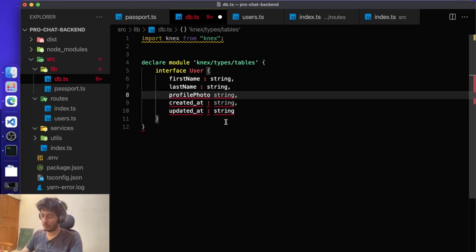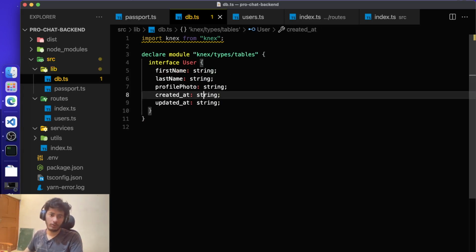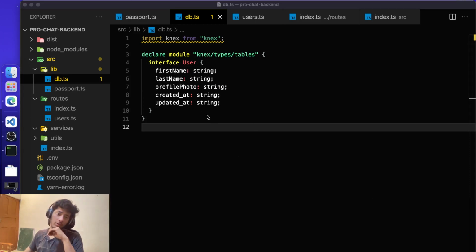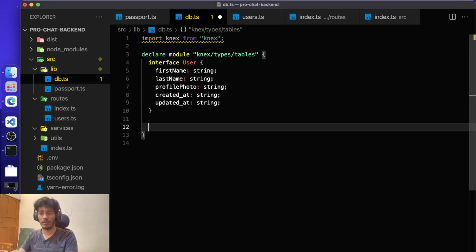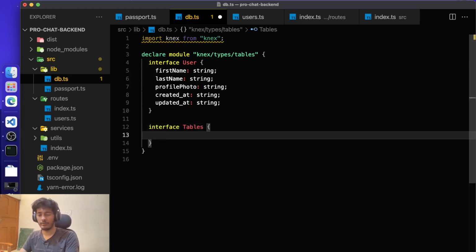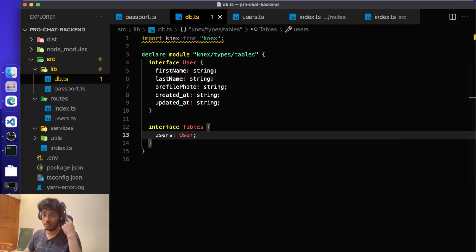Why are you facing these errors? No, we haven't given a semicolon over here. Okay, so we have these different things. So we have declared a user. And then from here you can keep on defining the tables. You can have an interface and call it Tables, and you can have a users table, which will be of structure User. Then we can have a composite user or all those kinds of things. So you can definitely do that.